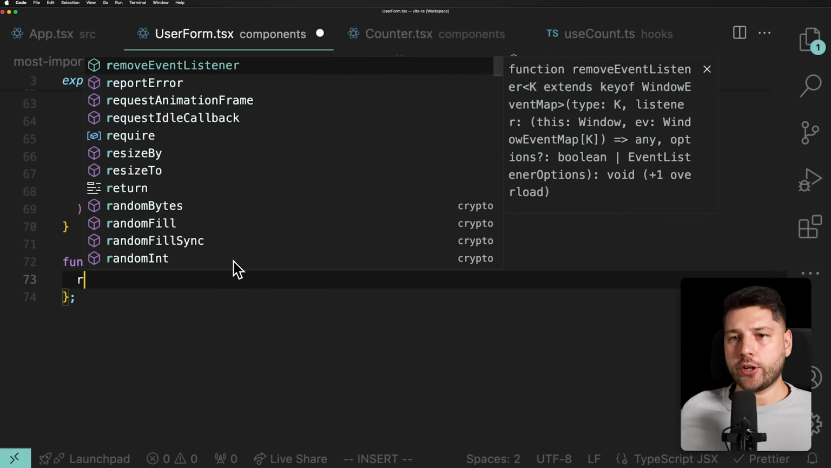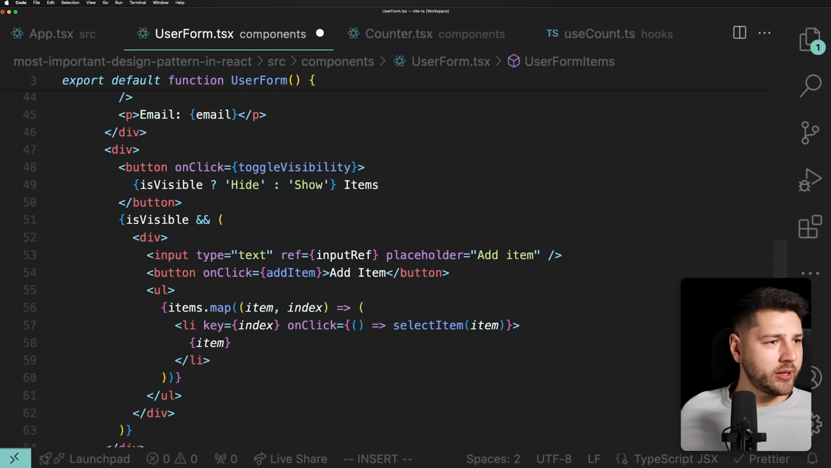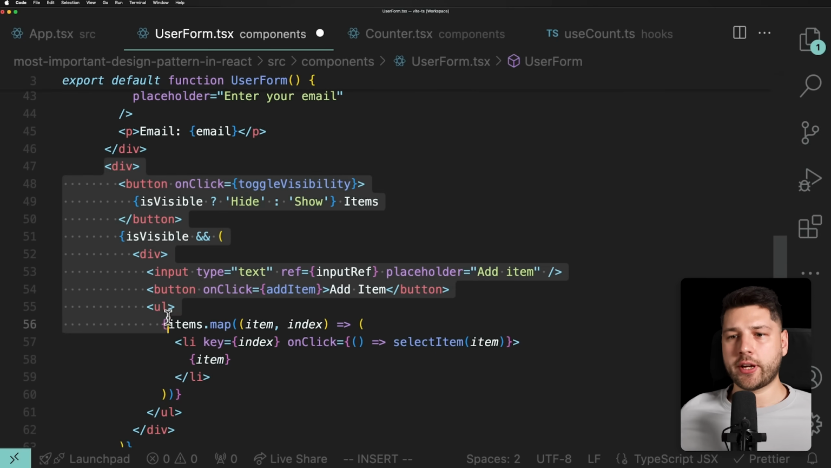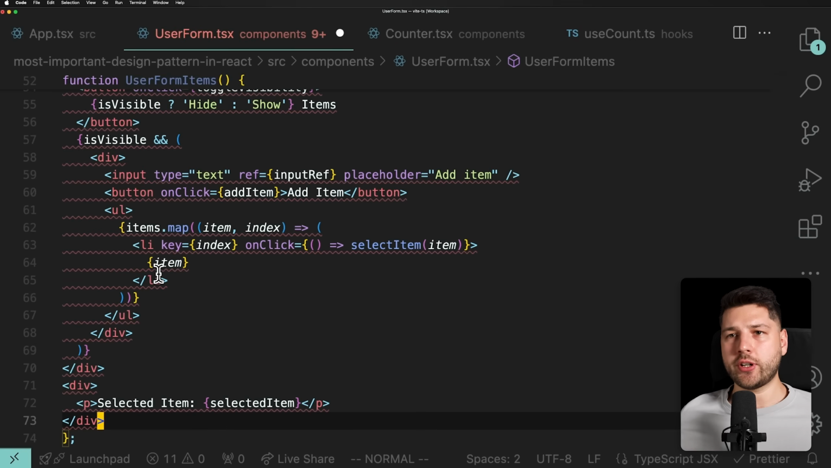And here we're just going to do a return and we're going to pass all of this state over here, right? So let's see, how did I do it over here? So we have the button as well, right? So we're going to take all of this code over here, just everything that is related to items, cut it, and then just return it over here.